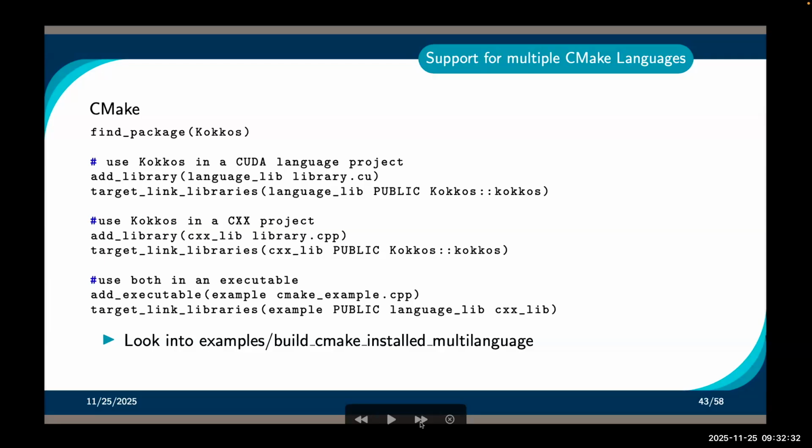Okay, that's fine. But you can, in the same project, now also use Kokkos in a CXX project. So you have another library that is CXXlib. It has CPP files, and it also links to Kokkos. And now you want to create an executable that links to both of these languages, and all of this will work without problems with the new multi-language feature. There is a little bit more extensive example in build CMake installed multi-language that also is language agnostic. This here is just for CUDA as an example.